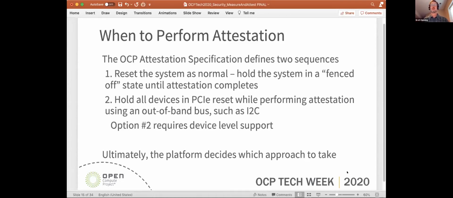The big takeaway in here, though, is ultimately it's up to the platform to decide which approach to take. As long as devices are capable, then it really comes down to a platform decision and what the platform can tolerate versus what it can keep secure.